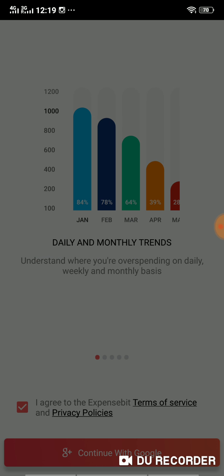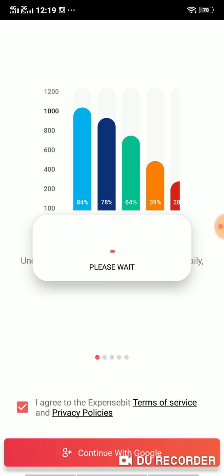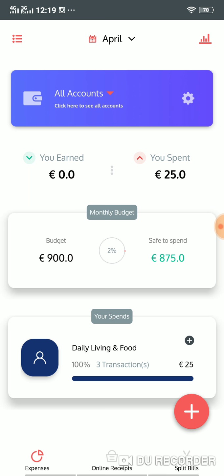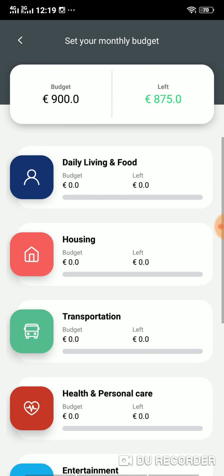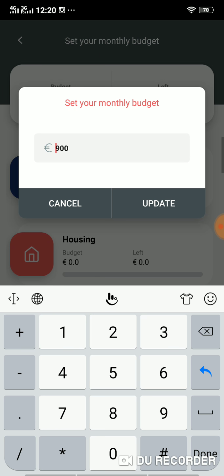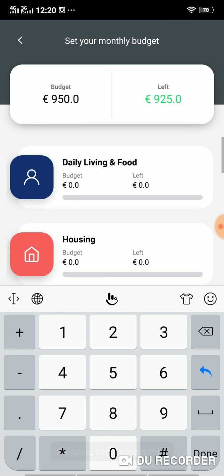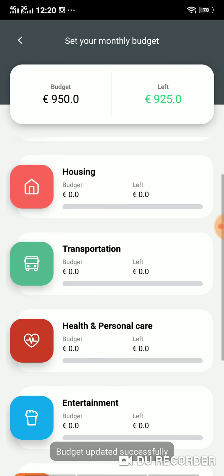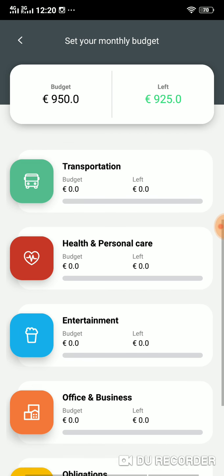In this video, I'm gonna explain the features of Expensebit and how to use it. I've logged in through my Gmail account. After logging in, I'm gonna update my budget for this month. So here also you can set budget for categories.